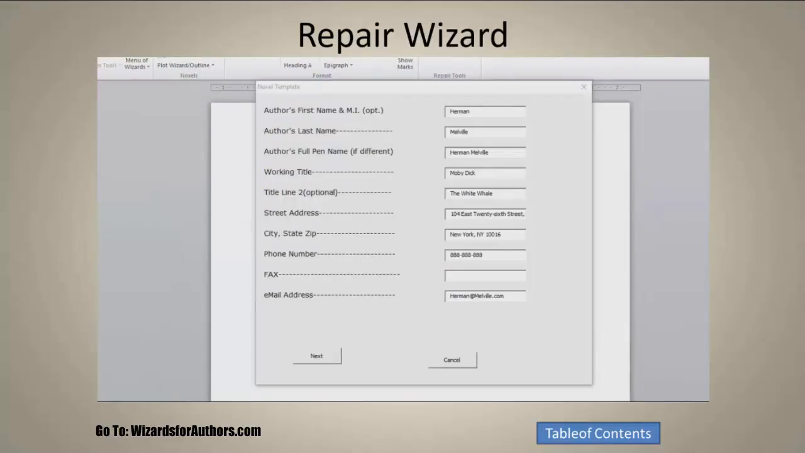Here, we fill out the author information. In our case, the author's name is Henry Melville. And we fill out the title of the work, which is Moby Dick, the White Whale, and the address, phone number, and email information.